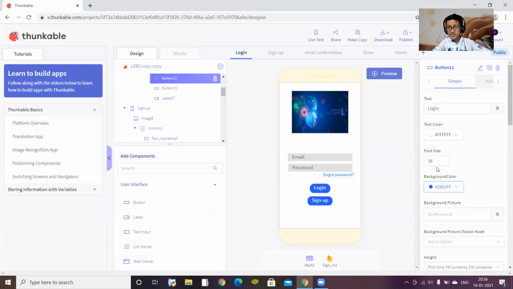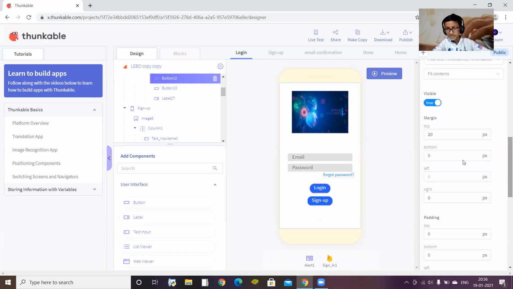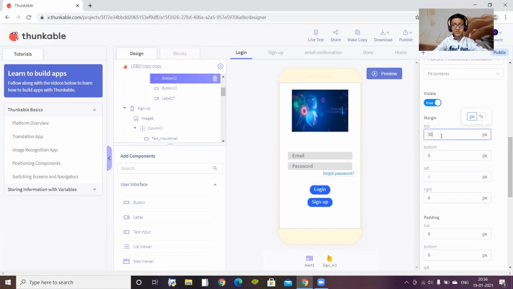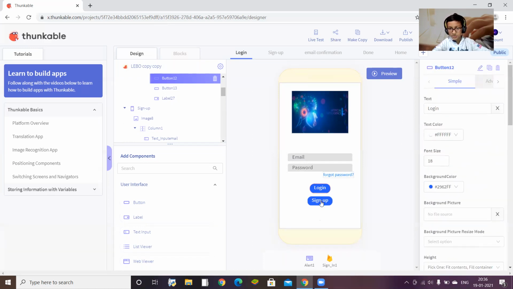Add one button, and the text should be login. Set the background color and the text color both as you wish, and set the margin top as 20 pixels. You know why? Because if I remove the margin, you can see it is sticking. So you can do it 30, depending upon your choice. One basic screen has that 20 pixels margin. You can change it depending upon your wish.